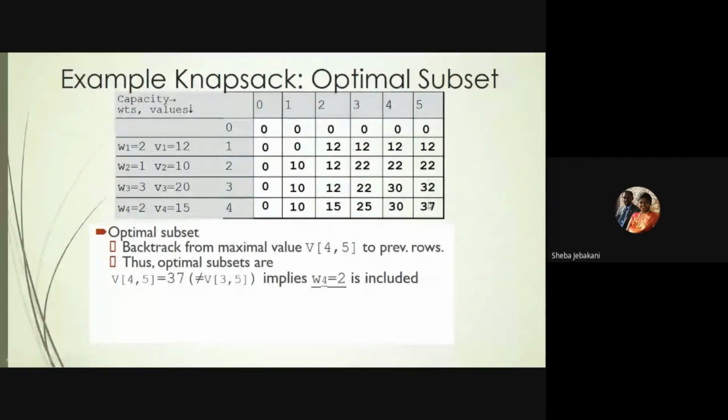So that means, when I've already selected one, now I'm left with only 3 more objects to choose from. So I go back to the previous row. In the previous row, the capacity right now is not 5. Capacity now has become 3 because weight of 2 is already chosen. Since weight of 2 is already chosen, 5 minus 2 becomes 3. So I need to come to this particular location. That is why I'm coming all the way from here till here.